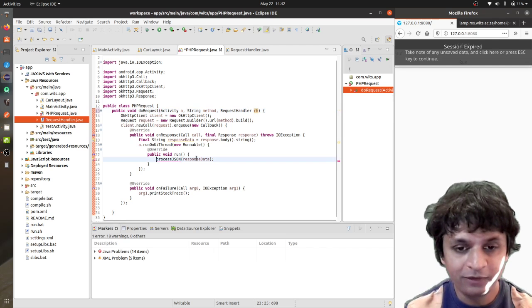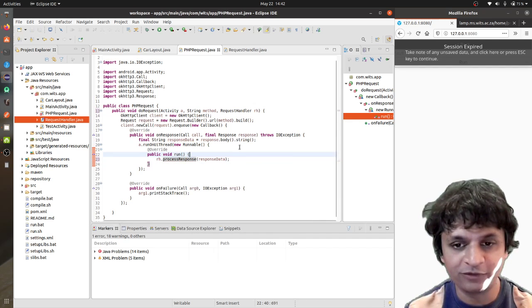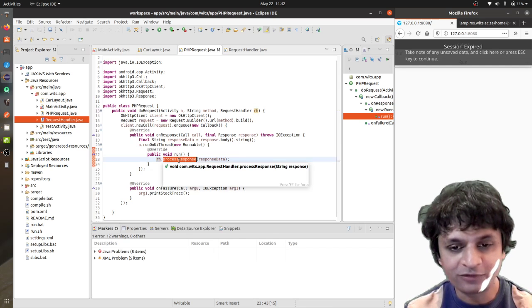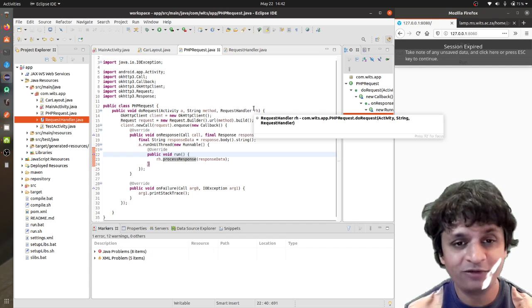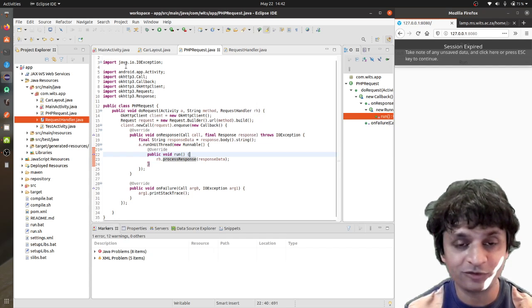RH or something. And then we can say rh.processResponse to response data, right? Now, rh.processResponse, we can guarantee it's going to work because the thing we sent in was a response handler, and so the compiler would force us to define a process response method.